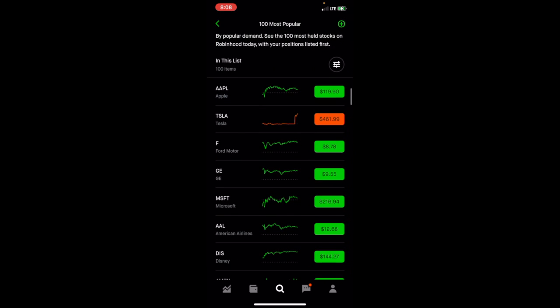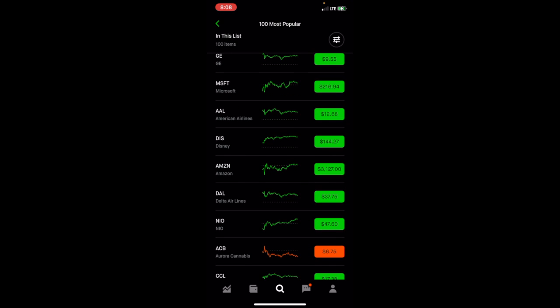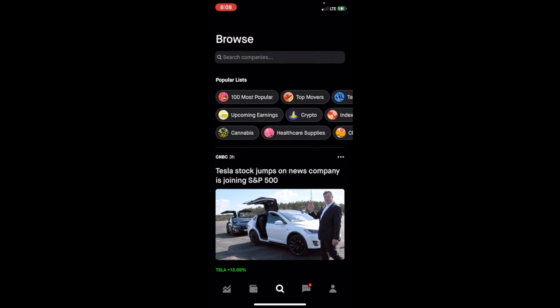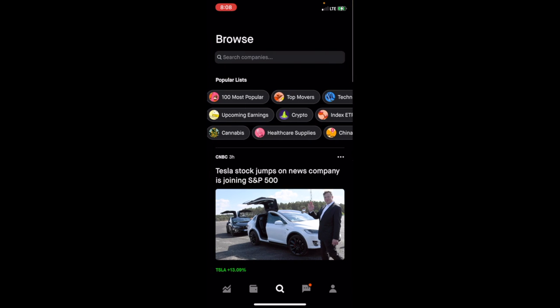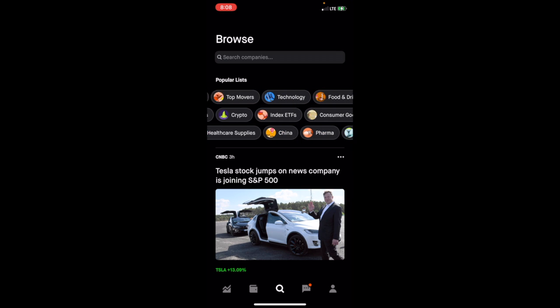So some of them include Apple, Tesla, Ford, Microsoft, American Airlines, Disney, Amazon, Delta Airlines, etc. Top movers, upcoming earnings, so stocks with upcoming earnings, etc. So you can play around with this feature. There are a lot of tags, and Robinhood filters out the stocks in one of these tags.